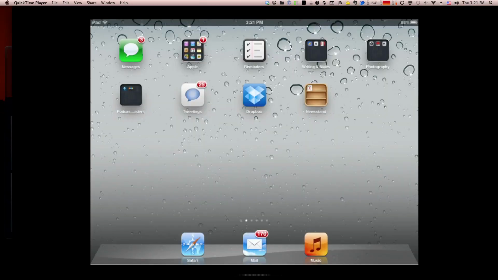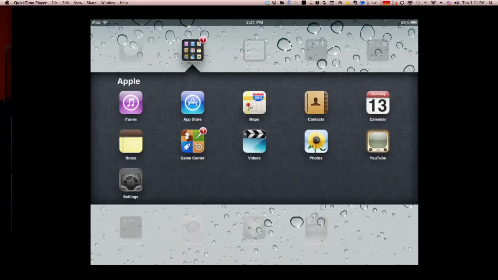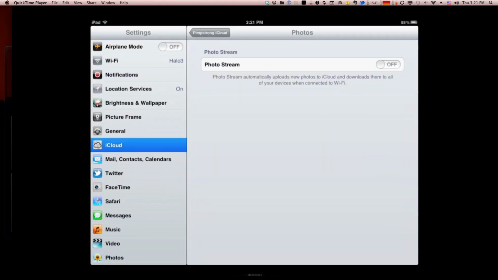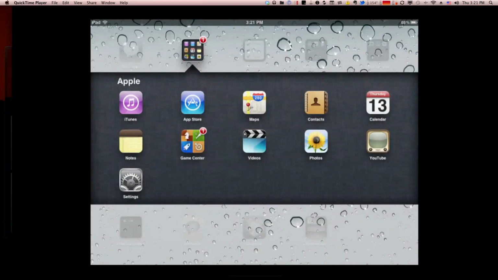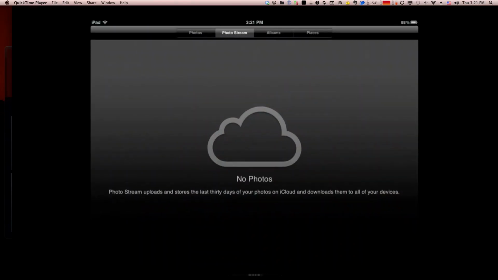So go ahead in the settings. Turn PhotoStream on. Go back over to Photos, and there it is. PhotoStream is completely empty. So once again, make sure it's off on all your devices. Log into iCloud, turn it off. Go into iPhoto or Aperture, turn it off, and then now it's clean.